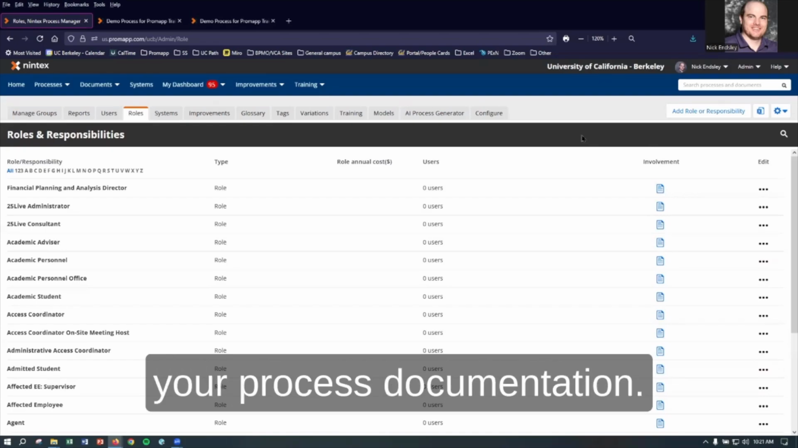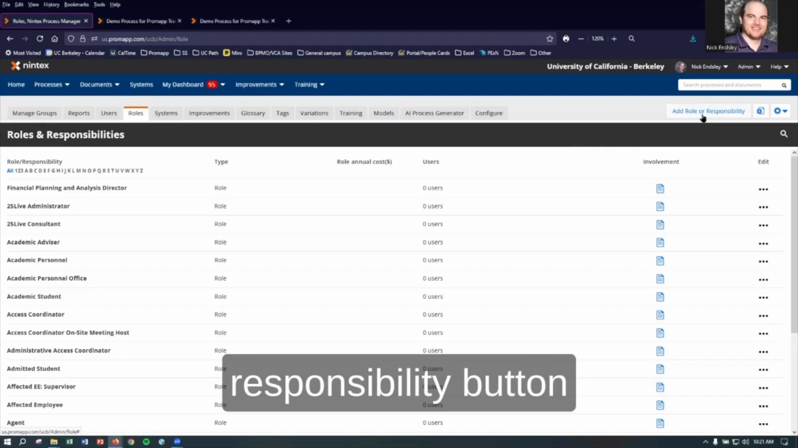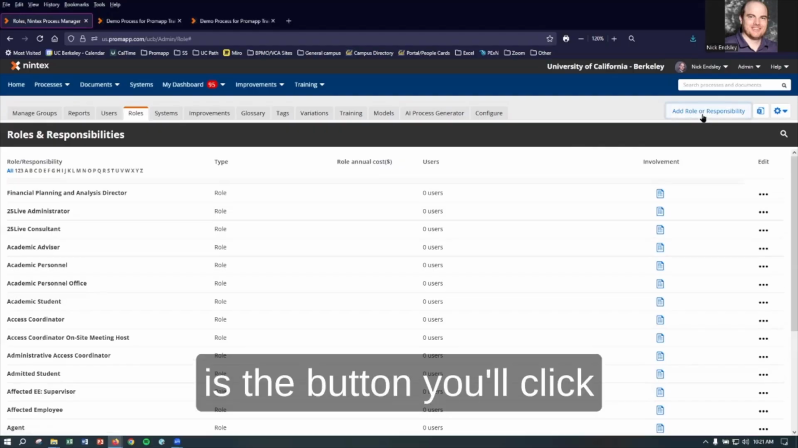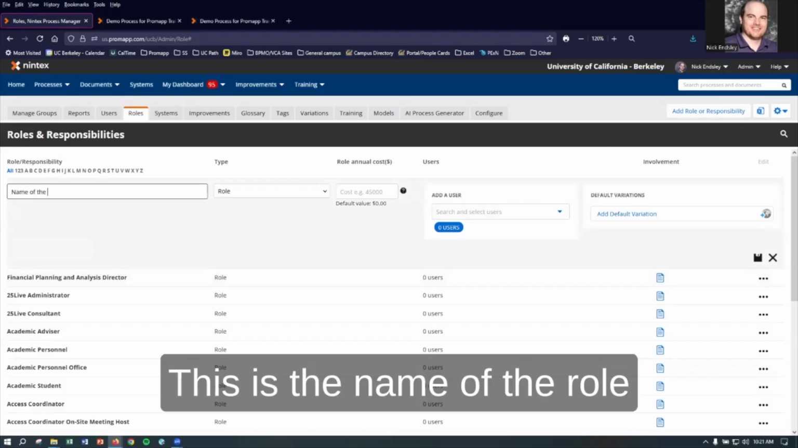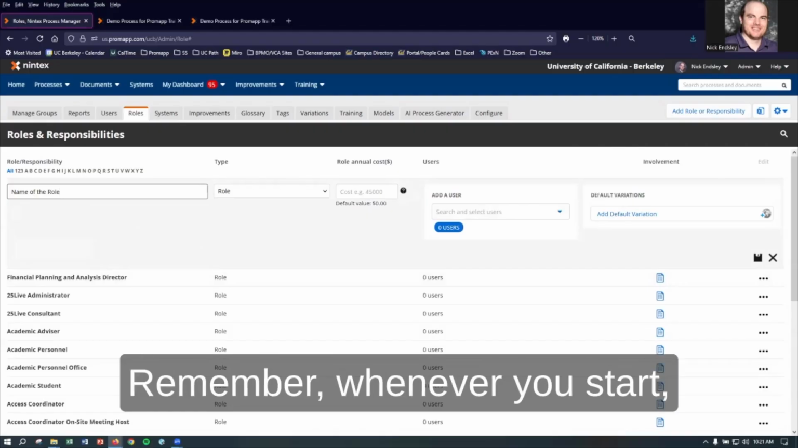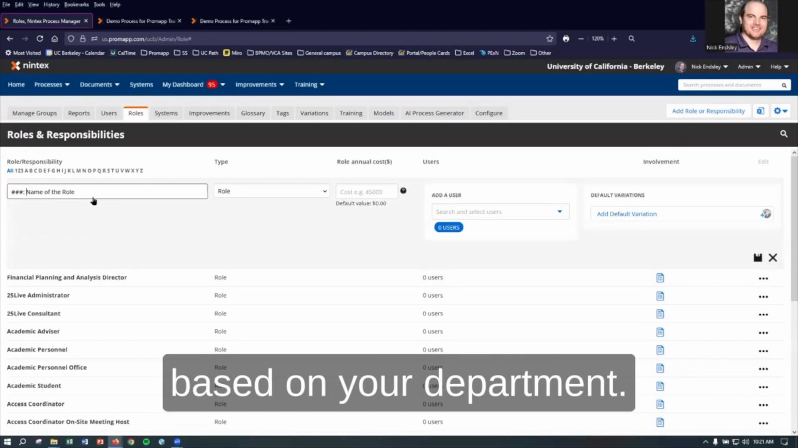To create your process documentation, this Add Roles or Responsibility button is the button you'll click to create a new role. The fields that pop up, this is the name of the role that you will document. Again, remember, whatever you start, you're going to want to include a departmental prefix based on your department.